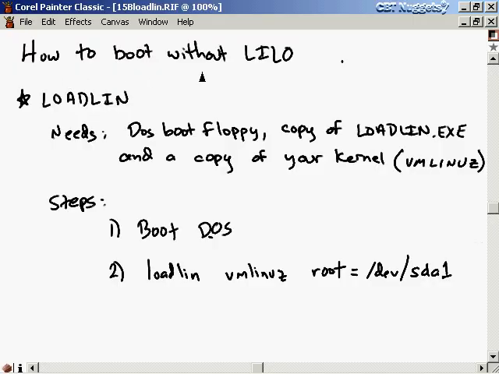So let me explain to you how to boot without LILO. If LILO's the only problem, like you've moved some files around and changed some configurations and LILO's not working anymore, then you can boot with an alternative program like loadlin. Now loadlin runs under DOS, but it can also boot Linux. So what you need to get it to boot your Linux image is a DOS boot floppy, a copy of loadlin.exe, and a copy of your Linux kernel. Typically that's called vmlinuz, and it's in your /boot directory. So you get all this on a floppy.